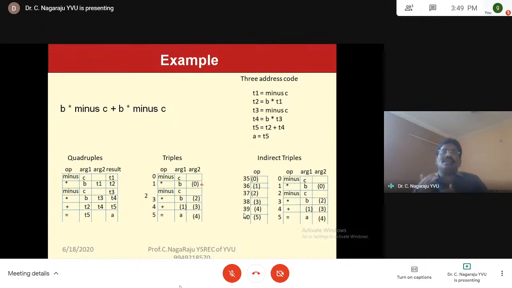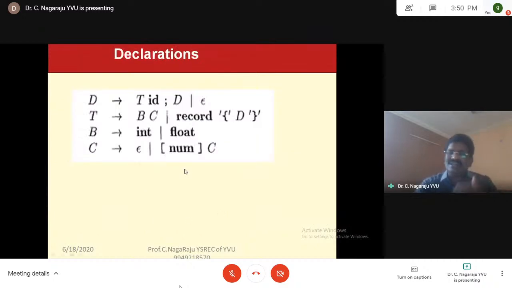But how will the 3 address code be converted and how will that be stored in the symbol table? So 3 address code can be stored in the symbol table by using the quadruple method, triple method, or indirect triples method, right? So these are the things. But now our intention is how to declare the variables.